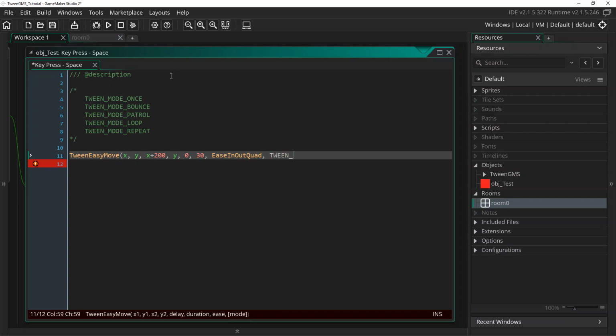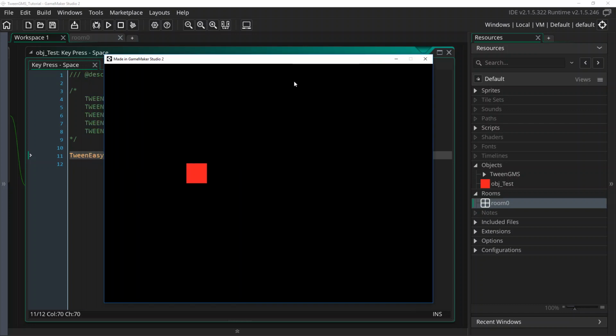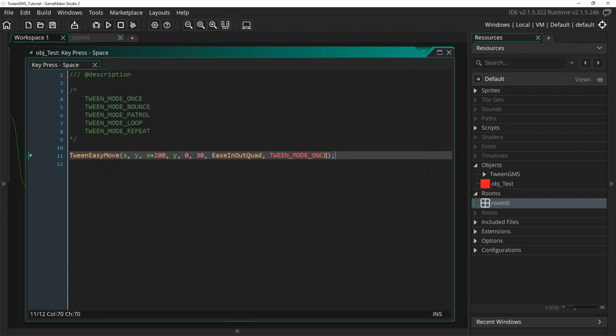Again, the first default mode we want to use is tween mode once, and this will just play our tween from start to finish once, and that's it. So we'll just see that in action here. I'm going to press spacebar and we move 200 pixels to the right and it finishes, and that's it. As a side note, if you don't supply the mode argument, tween mode once is used by default.